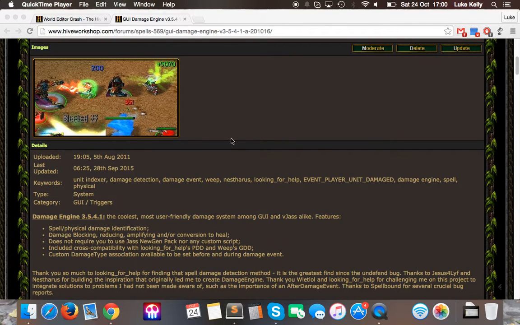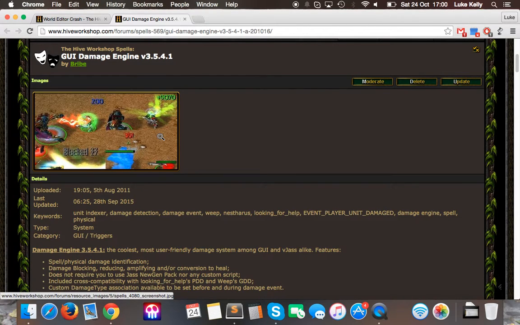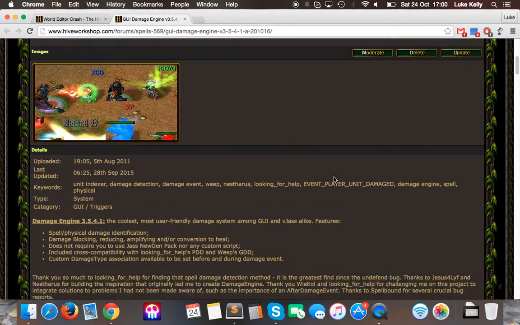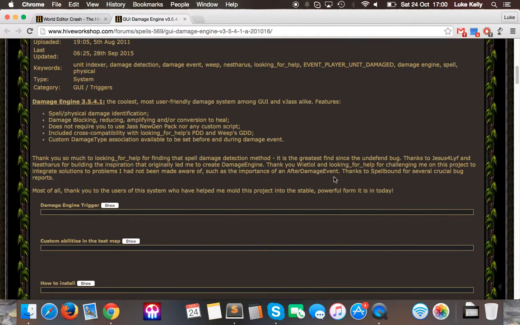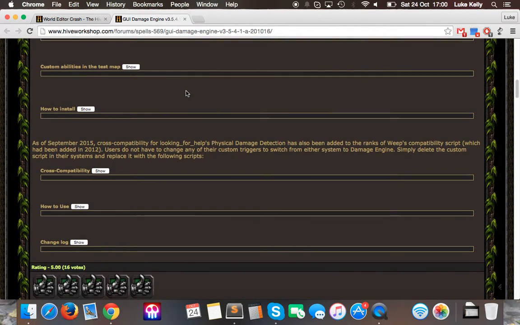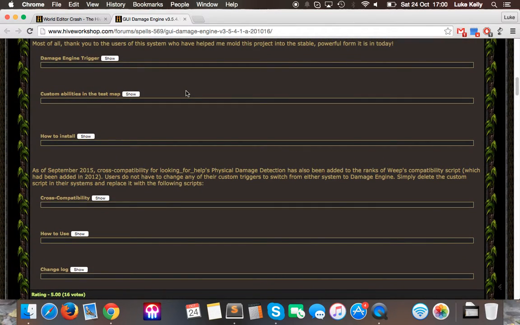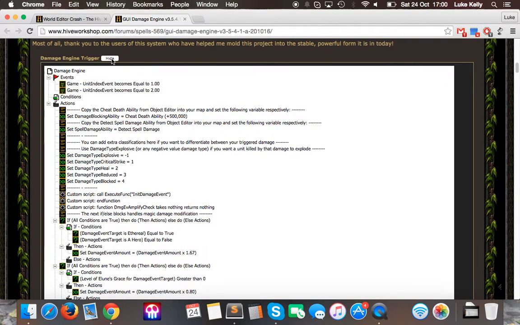Last time I talked about how to install Damage Engine, which you can see the screenshot for here. Today I want to show you how to use some more advanced features. We covered the basics: damage event source is the unit who deals the damage, the target is the one who receives the damage, and the amount is how much damage was dealt. But there are more tricks to it, such as what if you want to increase the amount of damage dealt or determine what kind of damage was dealt. So let's have a look at that.